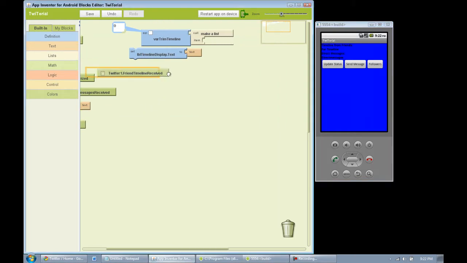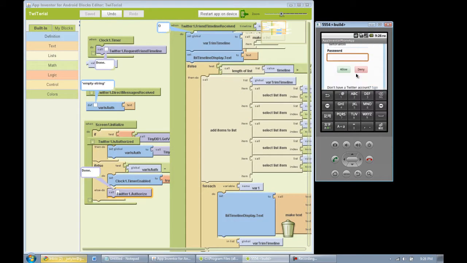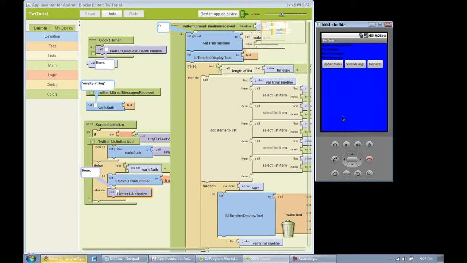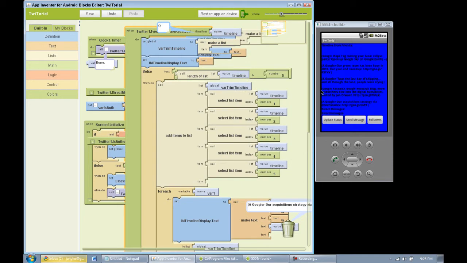So this is what we're working with right now, timeline received. So we're going to re-authenticate here. And we're going to send requests for the timeline. The timeline should come in if it's more than 5. There we go. Trims to 1, 2, 3, 4, 5. Hey, we got the first 5 messages in our timeline.